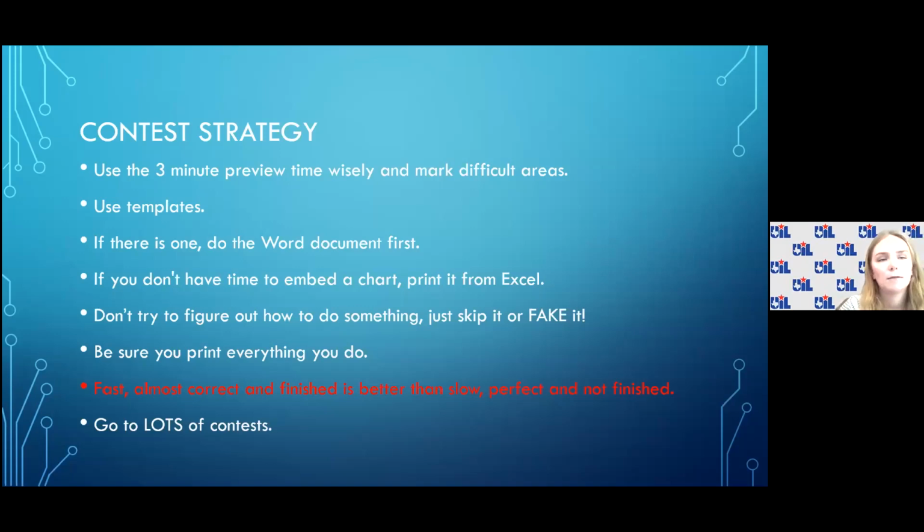Do the Word document first. You can score more points this way. Even if it is at the end of the test, that's where the 3-minute preview comes in handy. Highlight that. Go ahead and type the text portion and get that out of the way. If you don't have time to embed a chart, print it from Excel.